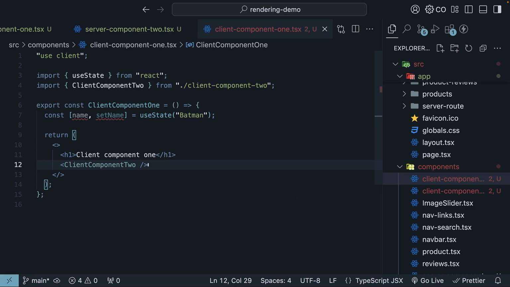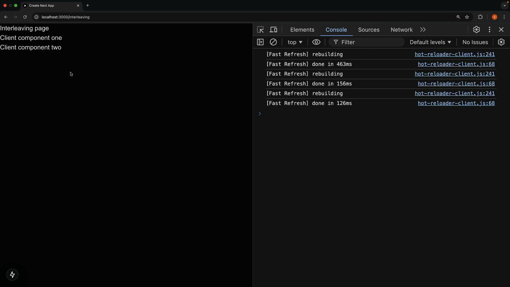Check the browser, and you can see this works perfectly fine as well. Client component 2 nested inside client component 1, nested inside the interleaving page. Our second pattern of client component inside client component also works perfectly fine.